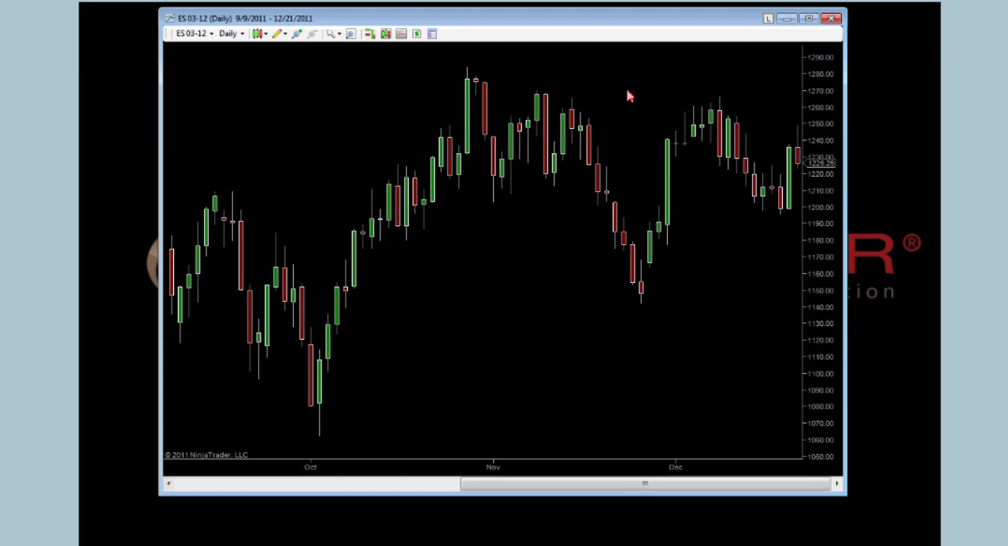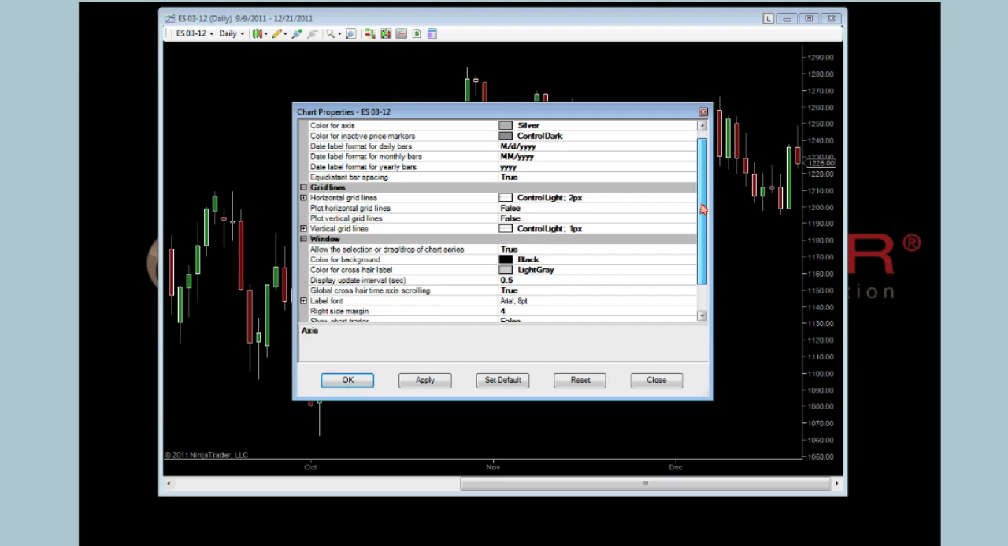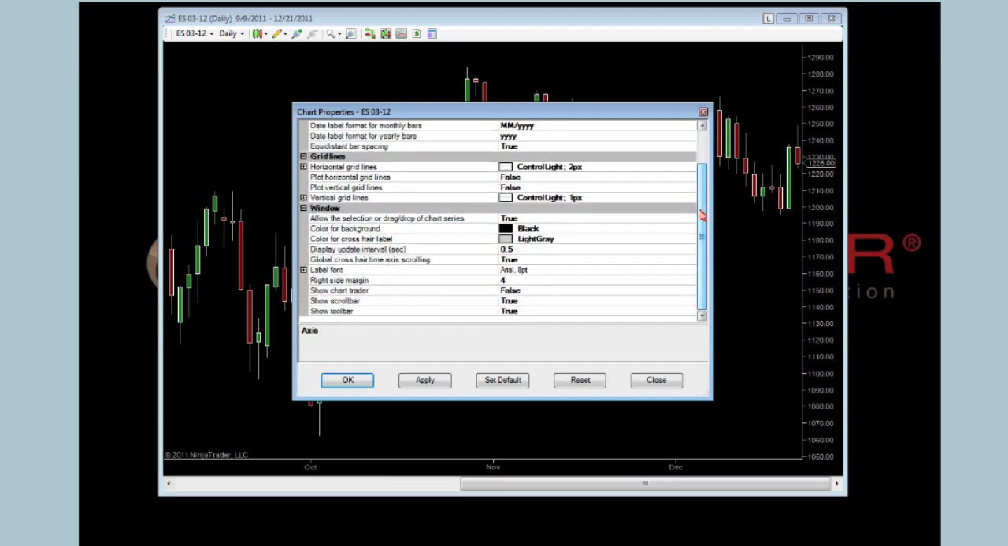I'm going to go back into the Properties menu. And just a few other common questions that we get. You do have the ability to turn on and off ChartTrader directly from this menu. So instead of going up to that option at the top, you can come here and set that to true, or you can set it to false.